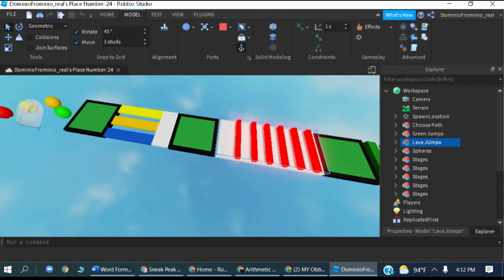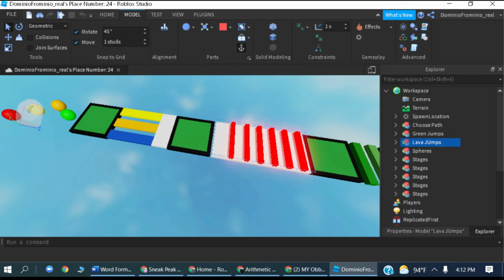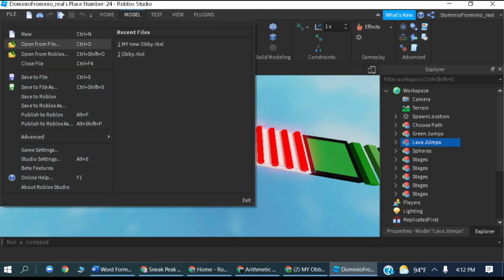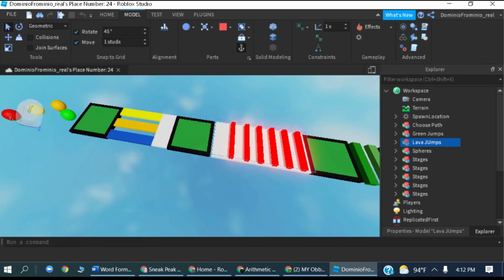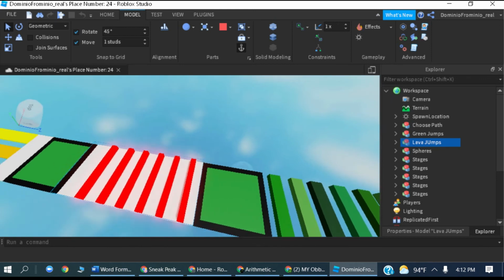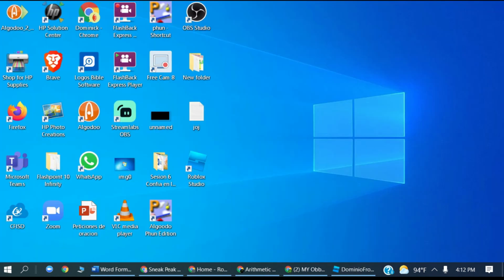Anything you want to fix in your game, like I'm just going to add an extra lava jump. After you made some changes to your game, you want to go to File, not Publish to Roblox as, Publish to Roblox, and then that'll save your changes, okay? That's basically how you make your own obby in Roblox.